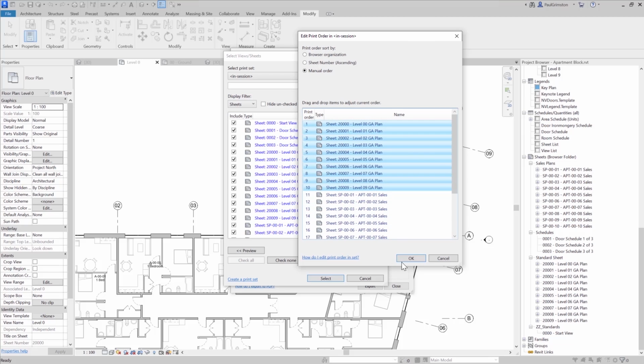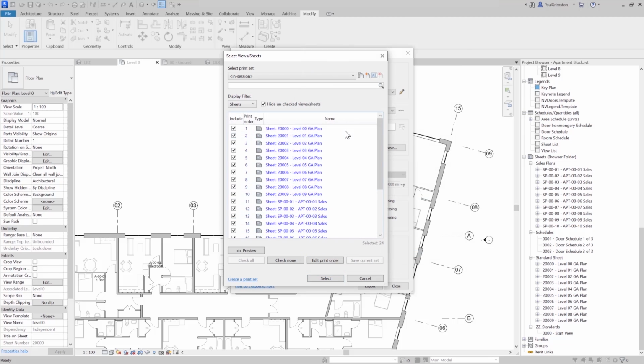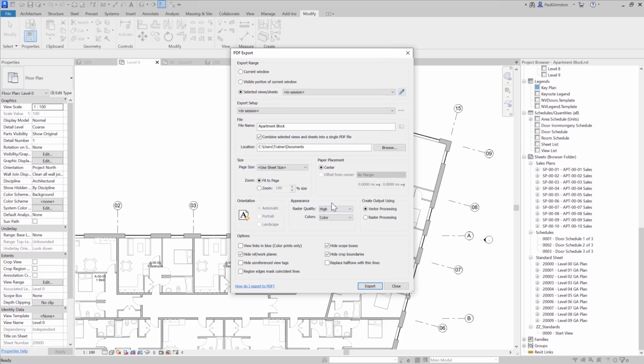So once we have that set up, we can say OK. This actually then reorganizes this view here. So actually I saw one here that I don't actually want printed. But now we've got that, we can save this either as a new set or just save it as the current one. And then we're ready to go and print those, and when we get our single PDF file, they'll be in the order that we've set them up in using that print order tool just there.